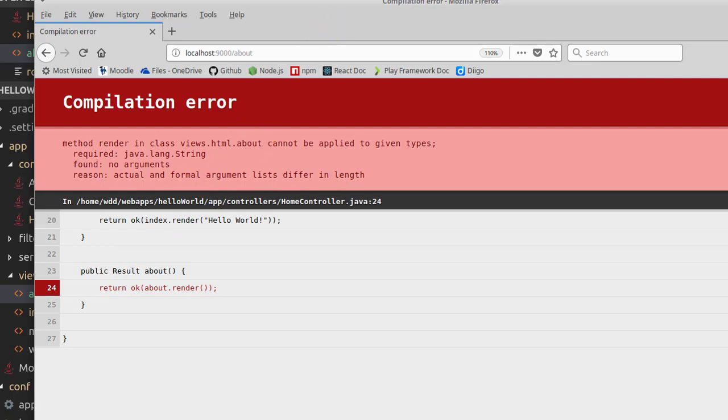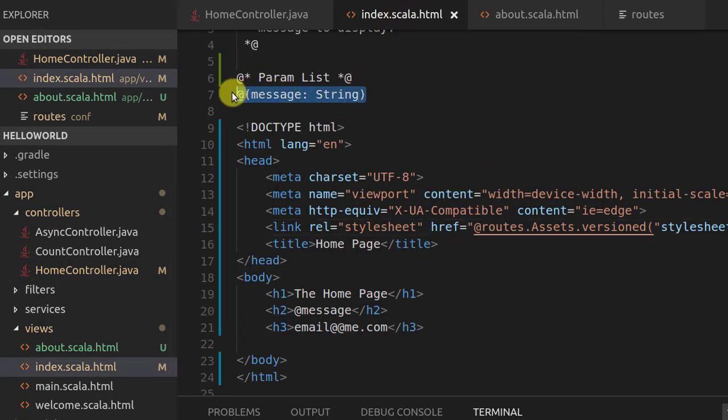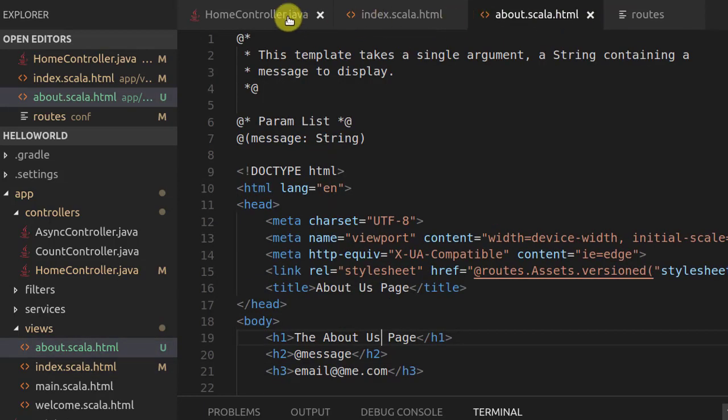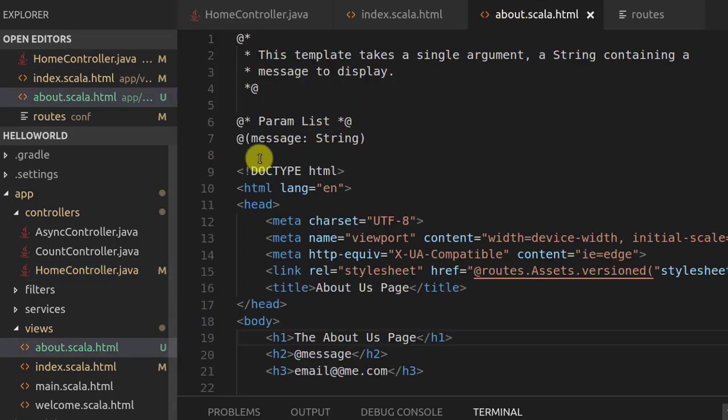So if we have a look at what's actually going on there, in this first example with index, I'm sending one parameter and I'm receiving one parameter. So the argument lists are the same. They have one going out, one coming in. With the next one, with the about method, I'm not sending an argument. Okay, so about.render, there's nothing there, but about is expecting a parameter here.